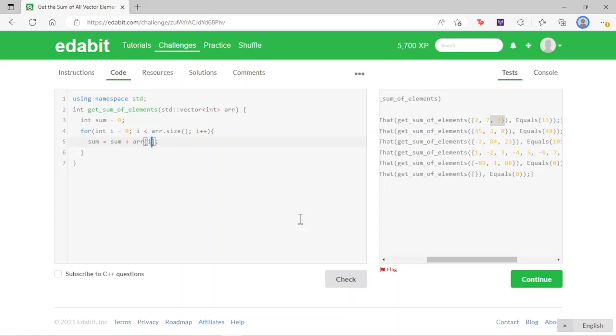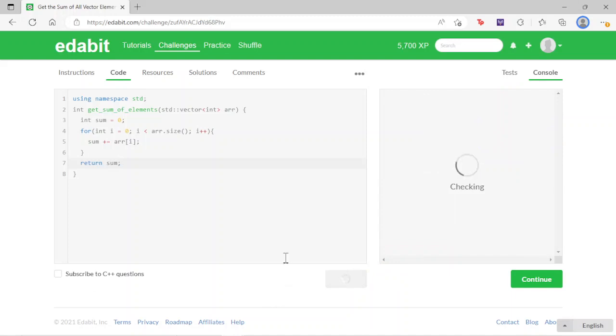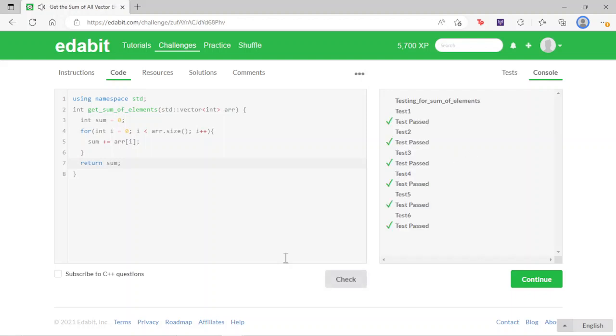Okay, but the for loop is already doing the work for us, and then we can shorten this up. You can actually just do it like this. And then after adding them up, we're going to return the sum. And let's see if it passed the test. As you can see, it passed all the tests.